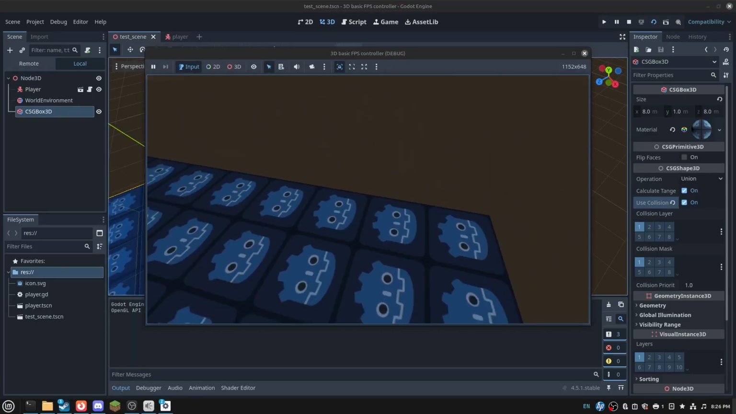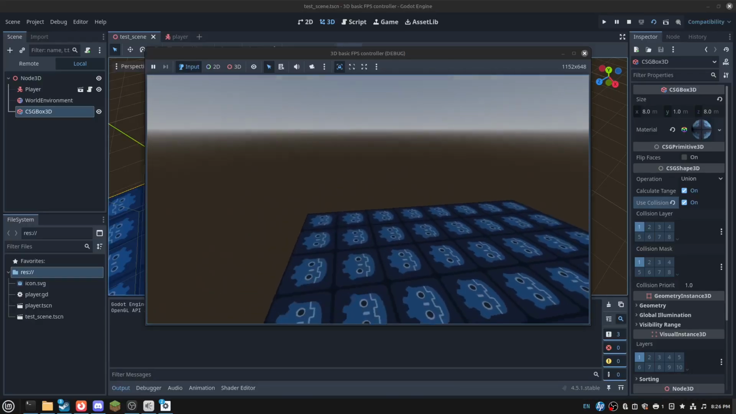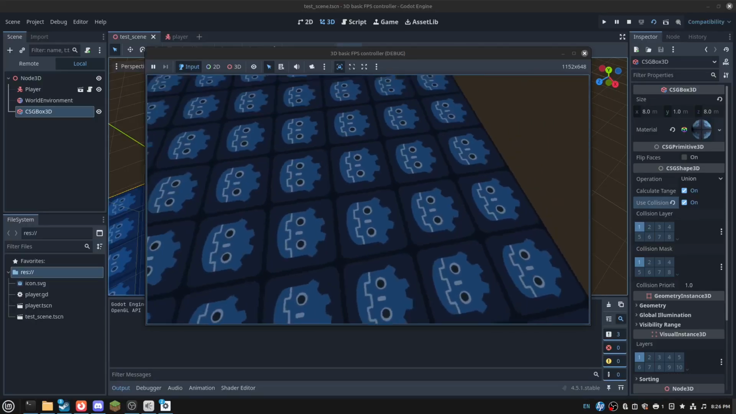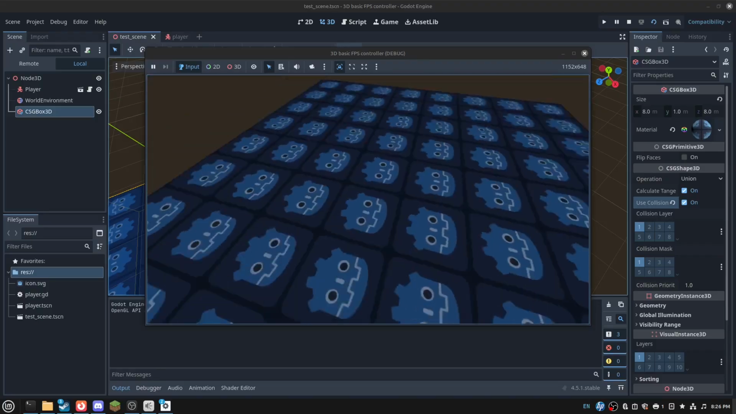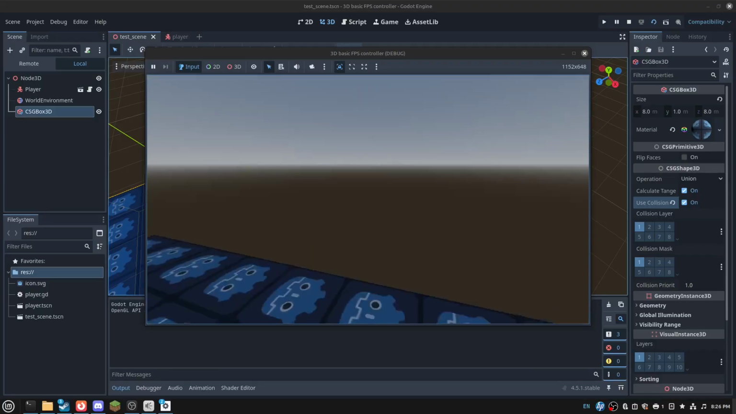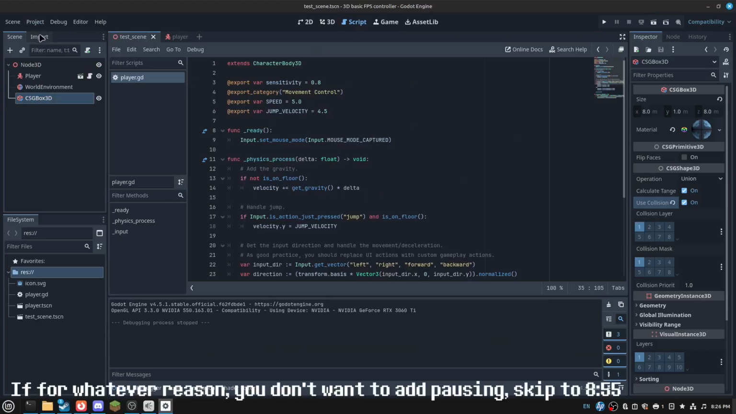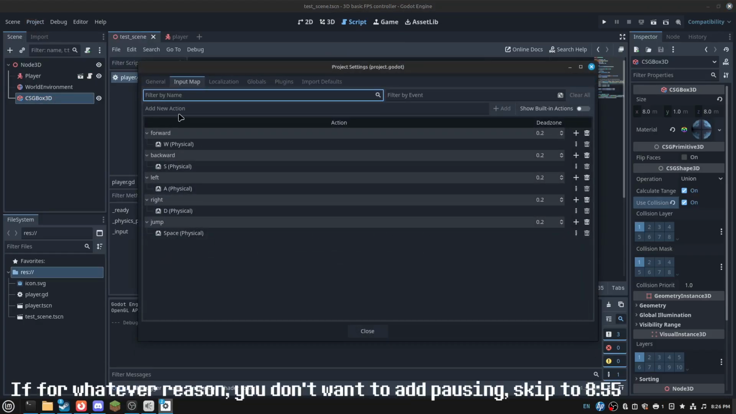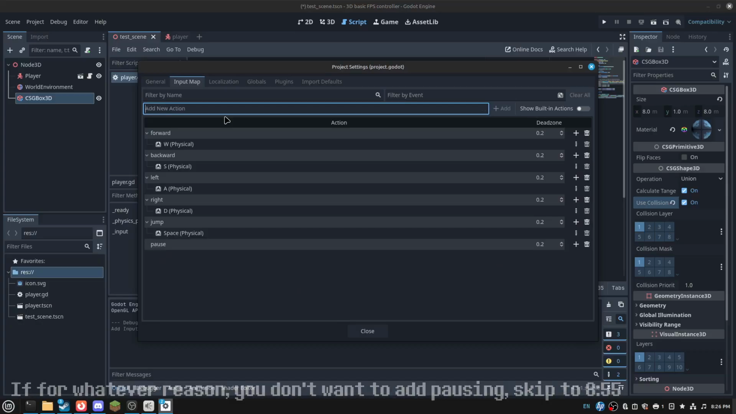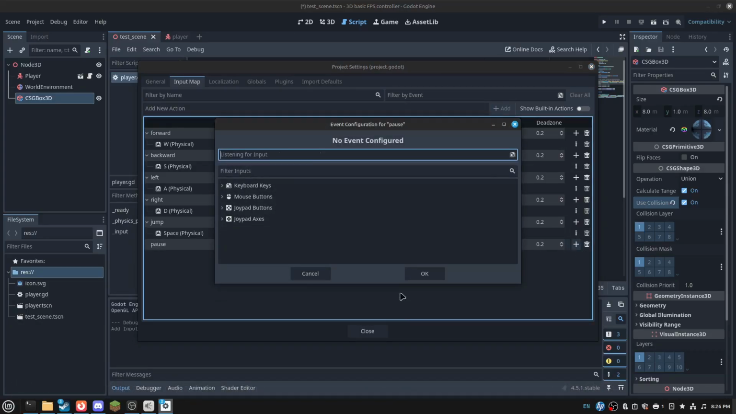So here is a 3D basic FPS controller at the moment. On Linux, it's going to be a lot more jittery for some reason. There's no pausing. So you want to add pausing, I want to add pausing. We are opening project settings, going into the input map, and adding a pause bind. We're making that escape.